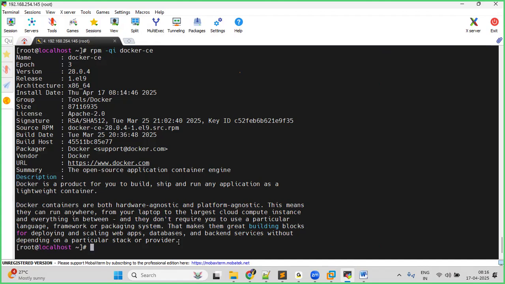with your own conversation. Docker containers are both hardware agnostic and platform agnostic. This means they can run anywhere, from your laptop to the largest cloud compute instance and everything in between, and they don't require you to use a particular language, framework, or packaging system. That makes them great building blocks for deploying and scaling web applications, databases, and backend services without depending on a particular stack or provider.